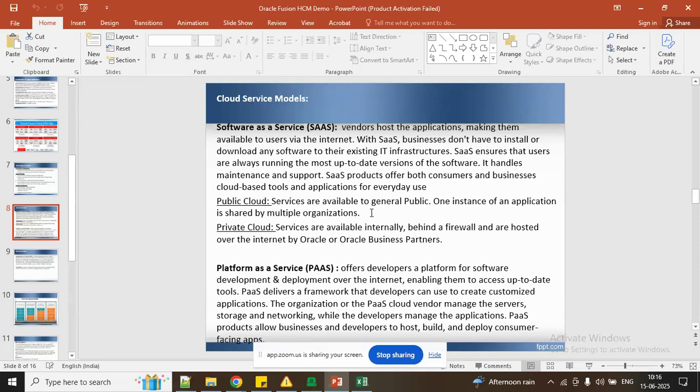So that is what a public cloud means. A general example: suppose you want to purchase a prepaid package from Airtel, there are so many options available. Like that, in SaaS we have a public cloud, and most customers or clients will go with this public cloud.